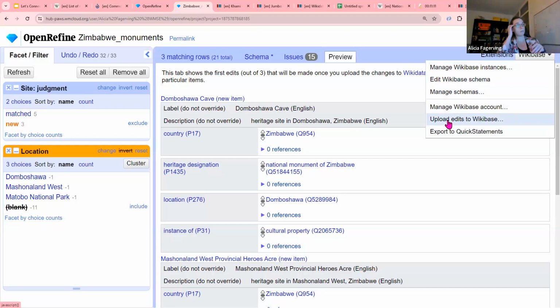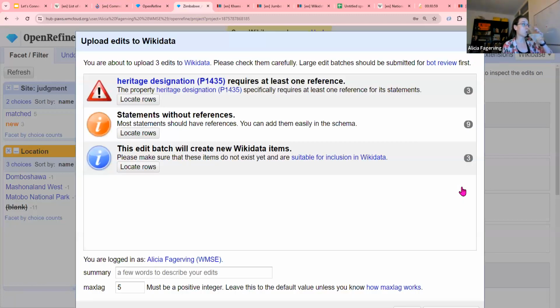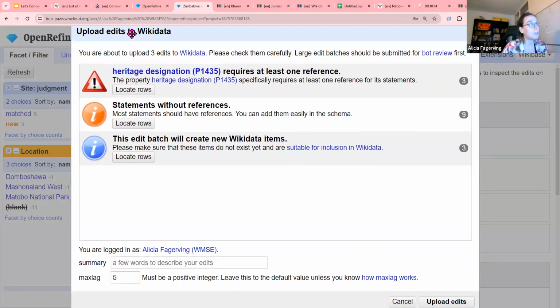So, click on it, please. It wants me to log in, which I can do. And before it starts editing, it spits out some warnings at me. Ideally, if I was importing a data set from some sort of external source, I should add references. And it also reminds me that it will create new Wikidata items. And I should be mindful of that. I should make sure that they actually do belong on Wikidata. And it also makes the window so large that I have to move it.